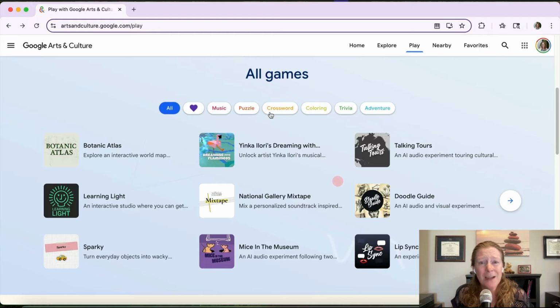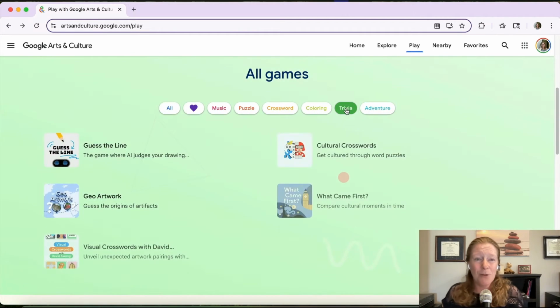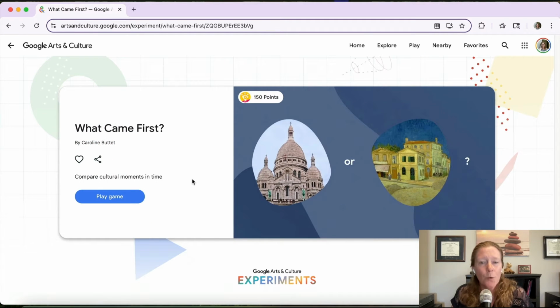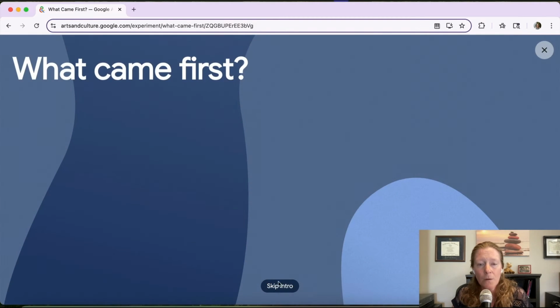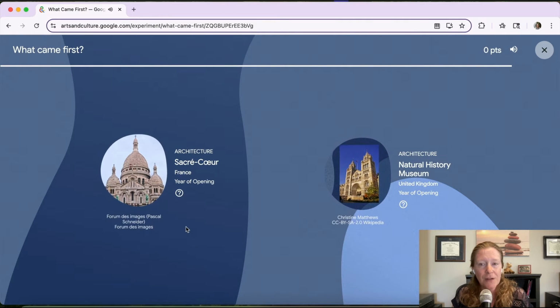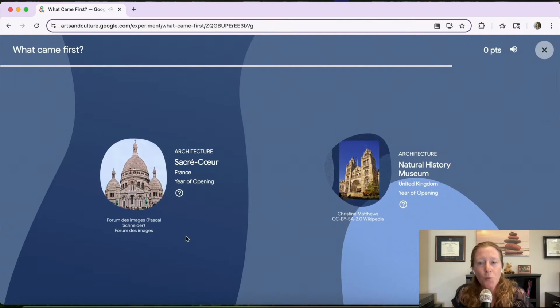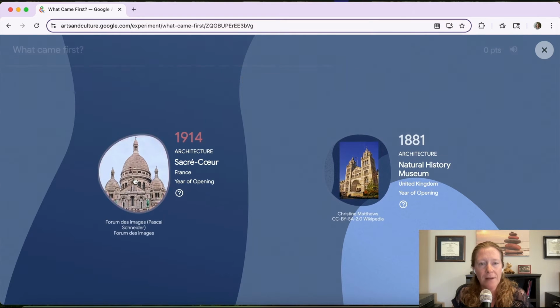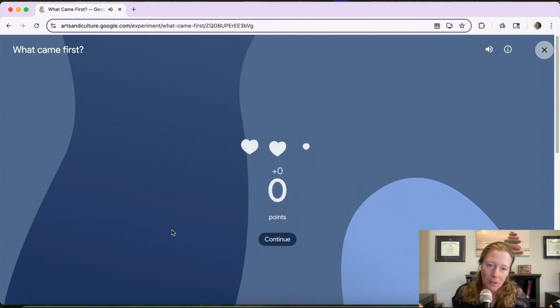We also have puzzle games, crosswords, coloring, trivia, adventure. So just to give you another example within the trivia, What Came First is a fun game where they're taking two cultural moments and you have to decide which one came first in time. So for example, it's showing two things from architecture. Which one opened first? This one in France or this one in the UK? I'm going to go France. Oh, but I was wrong.